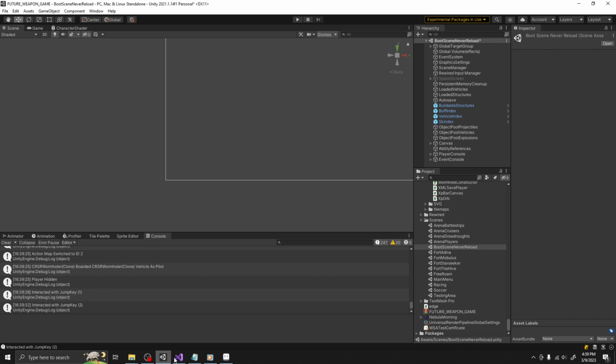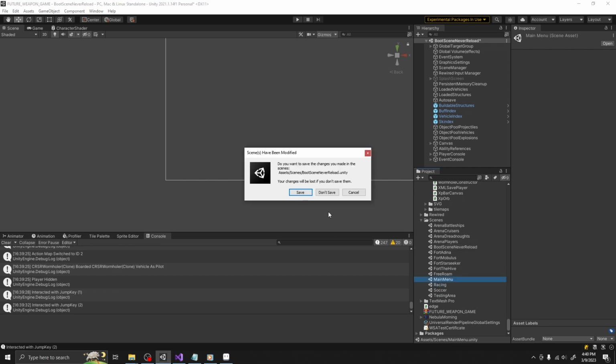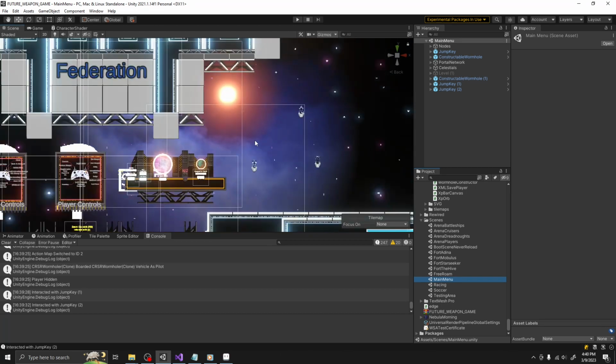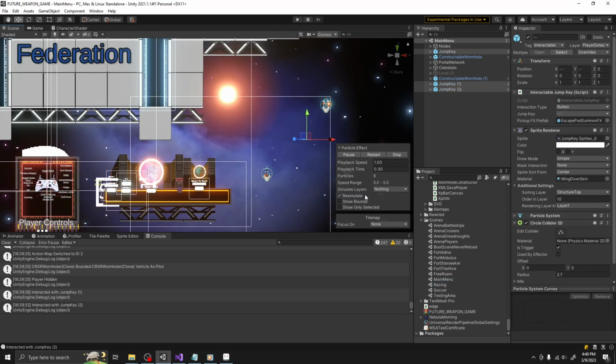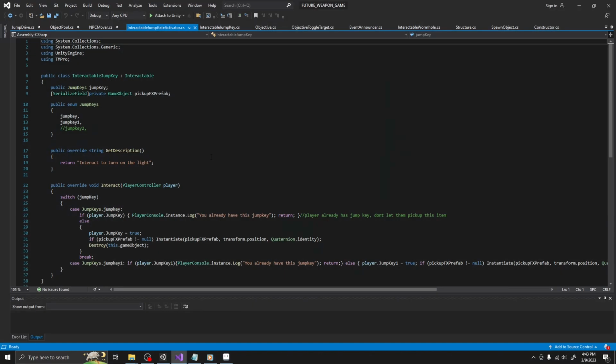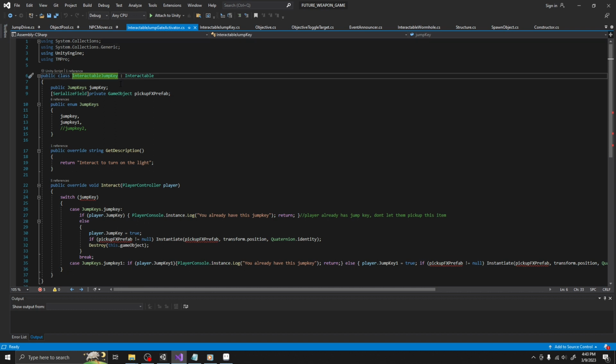Cool. Let me not forget to delete these jump keys from the main menu. So the jump keys work, they absolutely work. This is a script that's going to check whether or not you have enough jump keys to activate the jump gate. And if you do not, then you won't be able to turn this sucker on. All right, here's the pickup.